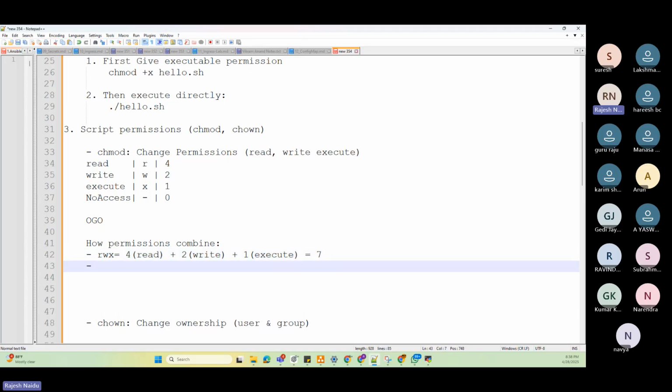Sometimes you can see only R, W, hyphen. What is the case in this situation? If RW hyphen, 4 is definitely read, there is no doubt, plus 2 is for write. That's it. Hyphen means no access for execute permission. 4 plus 2, how much? It comes to 6. Are you clear?